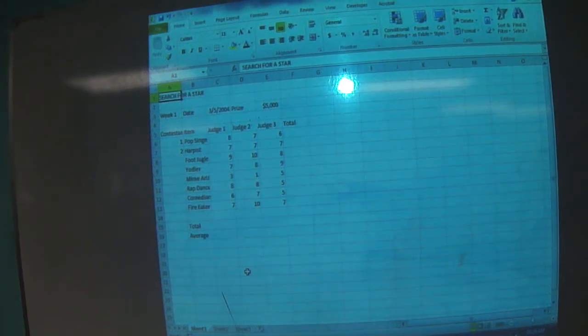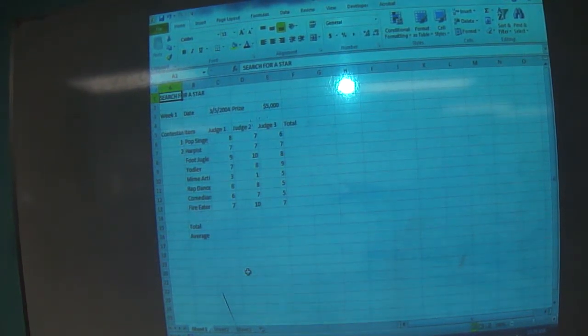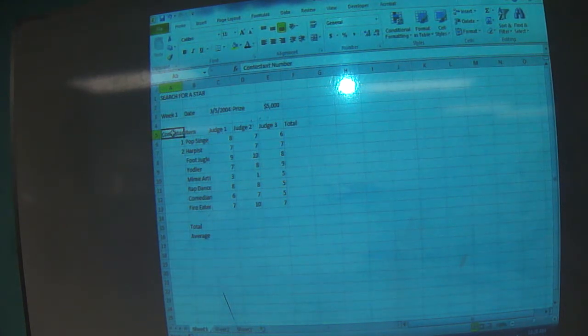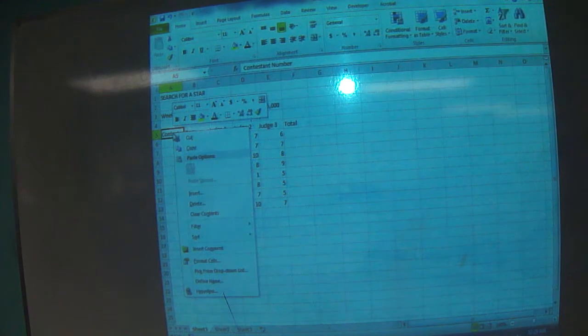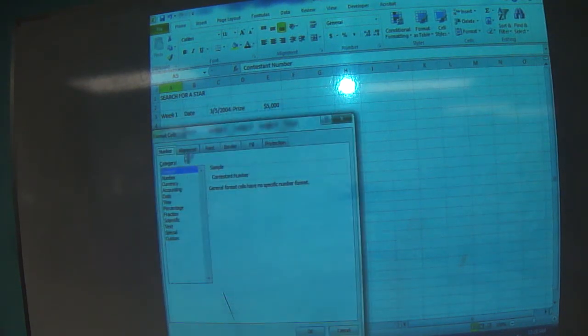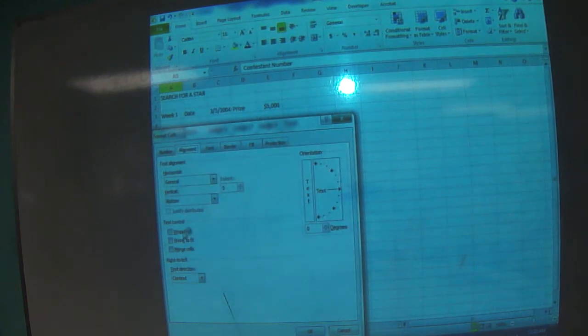All right, we've entered our data. Now there's a couple things that look different in 2010 compared to our data on the sheet. One is our contestant number looks weird, so we're going to click on that box, right mouse click, and format cells. We're going to go to alignment, wrap text, and say OK.